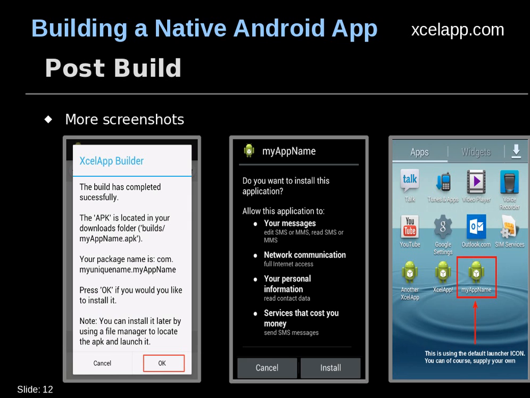Here's some more screenshots. We can see here on the left side, this is what you get when the build is completed. It tells you where it is, some other information, and you can choose to install it now or later. If you click OK, then the Android installer will start. And this is just a typical screen here. It tells you the permissions that this application has, and you install it, and then it appears on the device, of course. My app name, okay, and we're using the default launcher icon. You can, of course, supply your own, as we've seen.